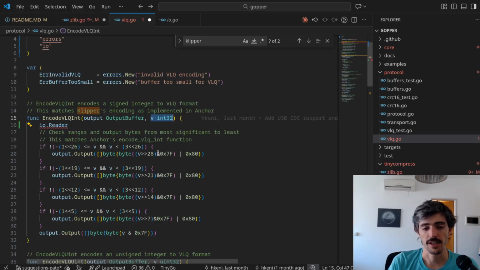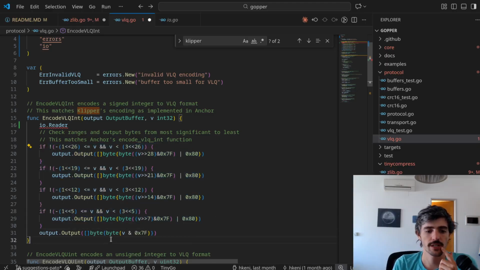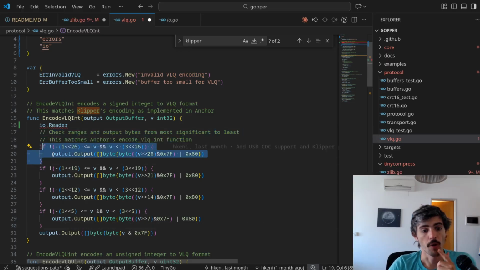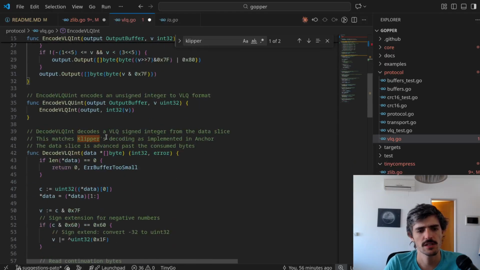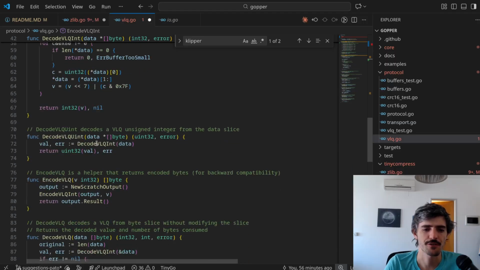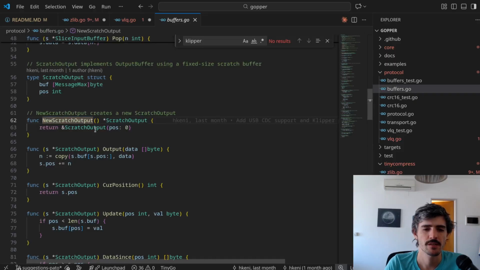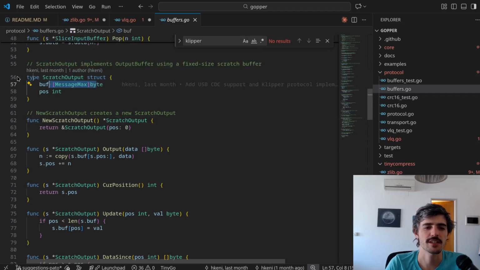And here we have, yeah, I guess this works. Okay, it's setting that VLQ flag. This is the continuation flag, and the last one is just the byte. So if the number is smaller than 128, it should not run into these. But if it's larger, it's gonna run into more. And then you have current position, update, data since. So let's continue reading this. I already have an idea of what I'd want to change. New scratch output. So this is a buffer implementation. So you already defined the message max size here.